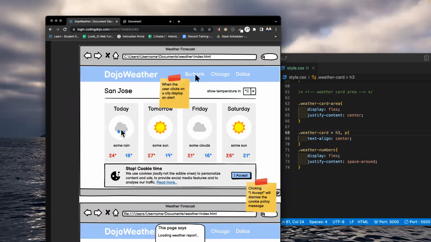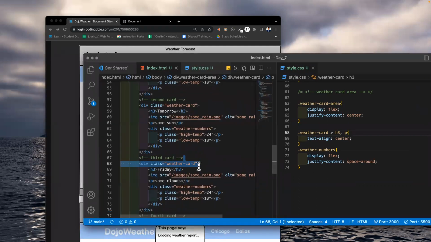Okay, so we have this rain image, sun. So we just change the image to sun, cloud, and sun. Okay, let's do that now.